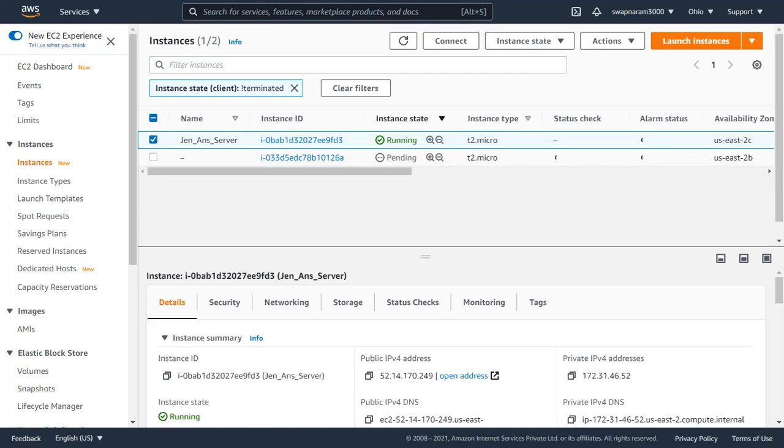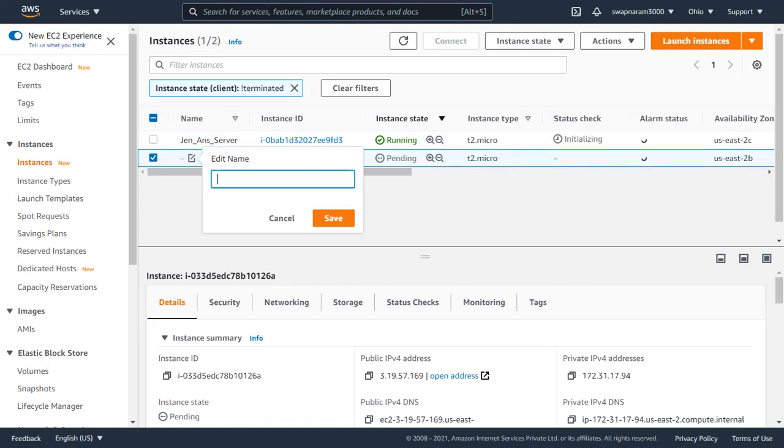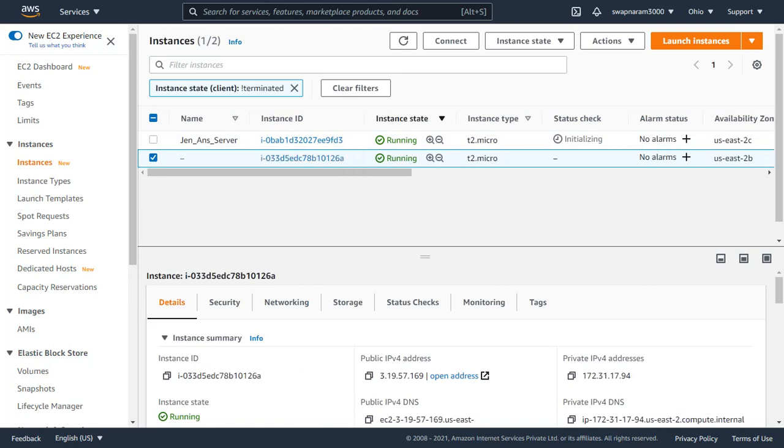And let me name this one as well. Web server. Still creating. Okay, let me write it again. Web server.